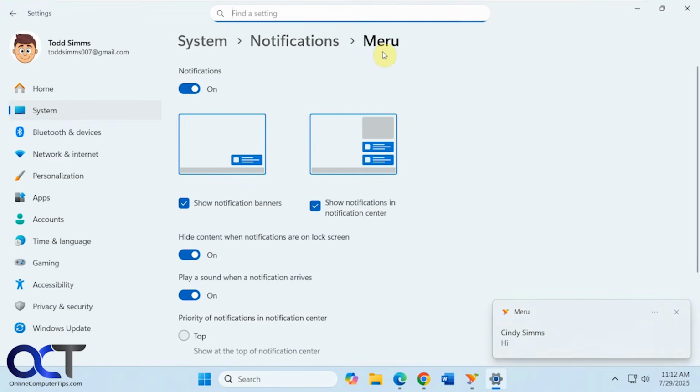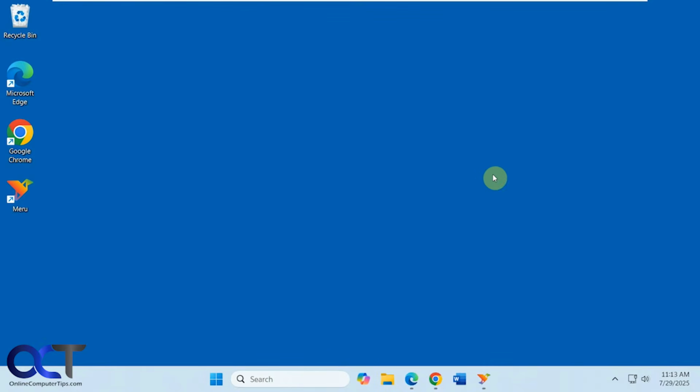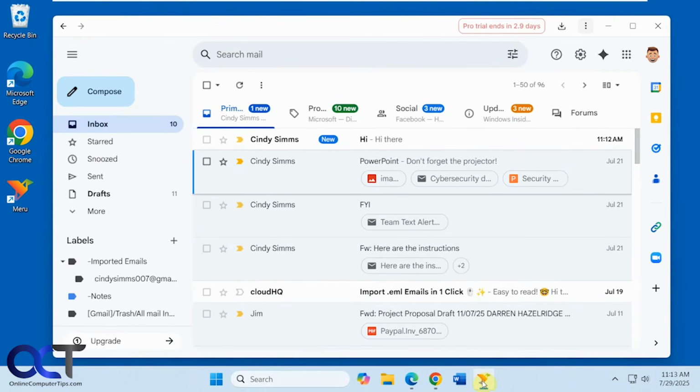So it actually has app-specific settings for the notifications. And it does play a sound too. I don't have the sound on for the recording, but it does actually play a sound, which you could turn off. So that's a nice feature, and that comes with the free version as well. And then, of course, you could just open it up and pin it to the taskbar, and that way you'll have it ready for quick access.